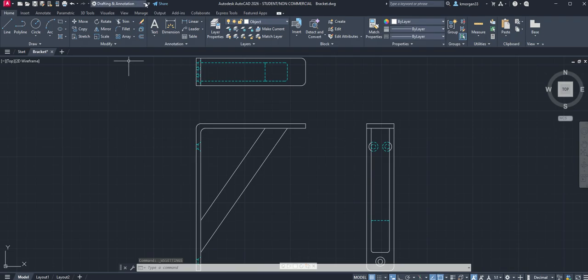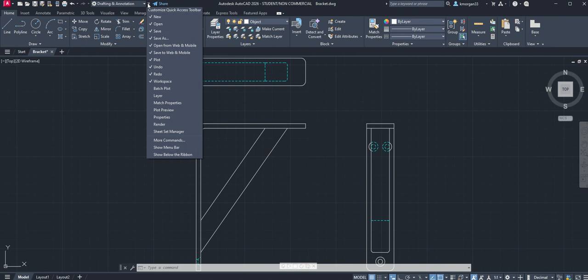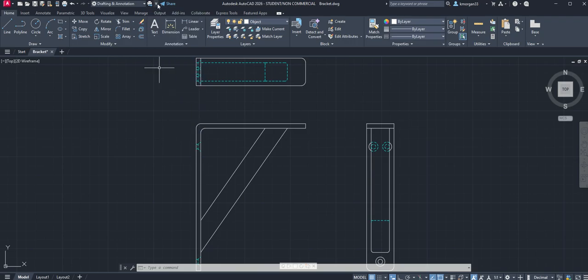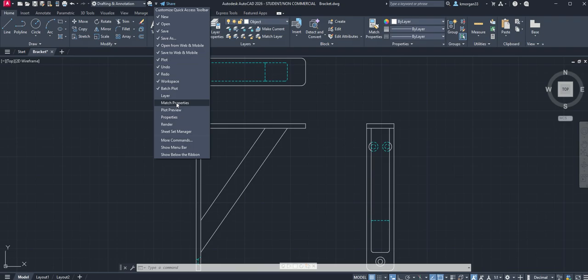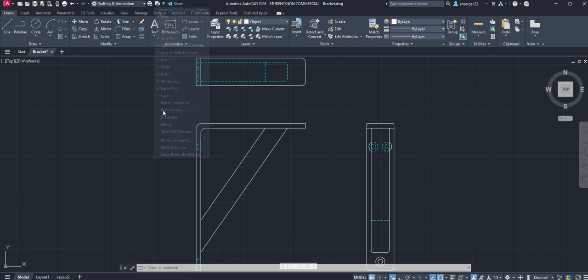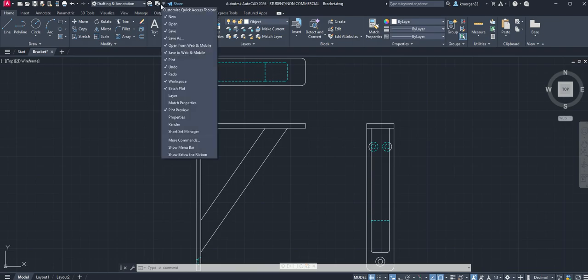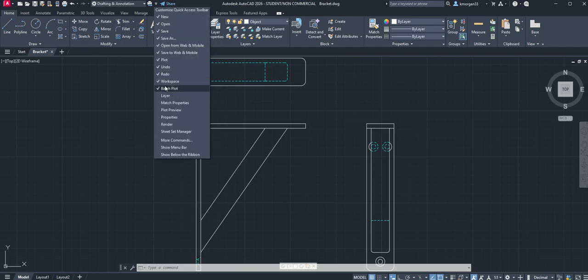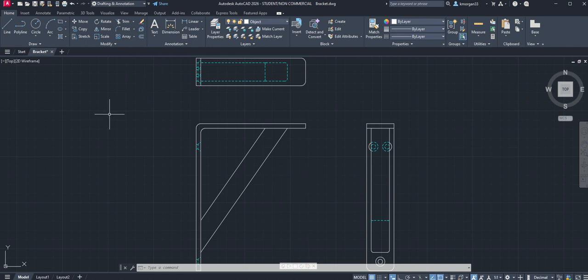Then, of course, we have another little drop down. This is where you can have a customized quick access toolbar. Everything that is marked, you can see it. Everything that is hidden is this one. If you want a batch plot, you can add that. If you want to see the plot preview, you can also add that. It will pop out here. If you don't want it anymore, turn it off, so it will save the space for you.